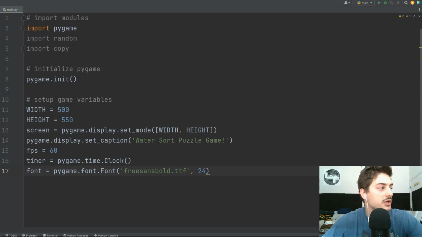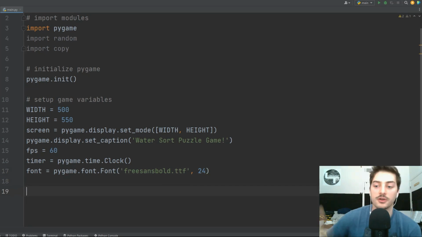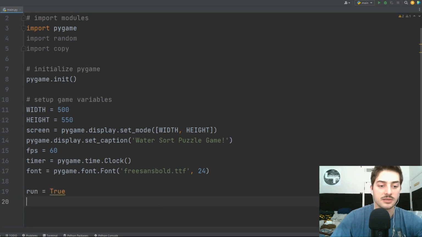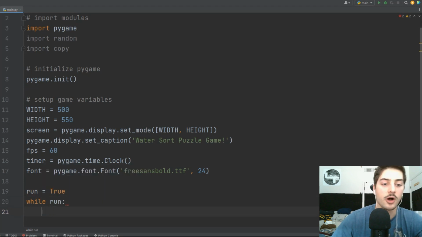Okay, and now we're going to go ahead and set up the main game loop, where stuff that runs over and over while the game is playing gets populated. So we'll start with run equals True. That's just going to be our game running variable. And then we're just going to say while run.